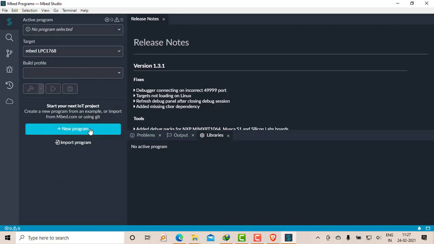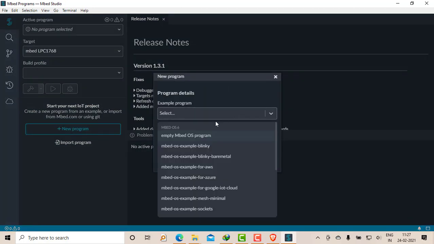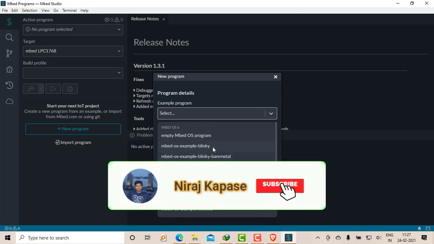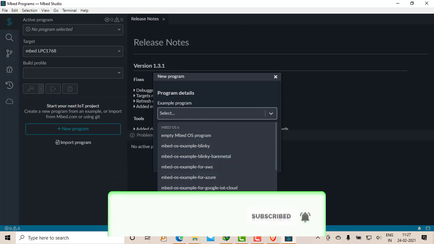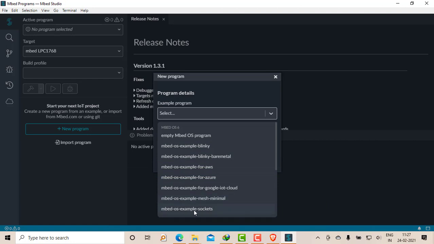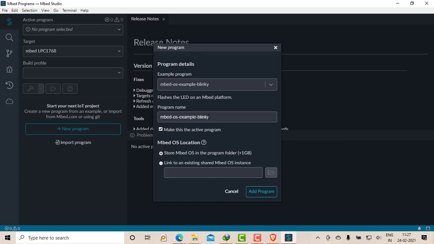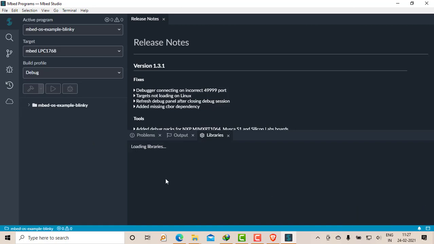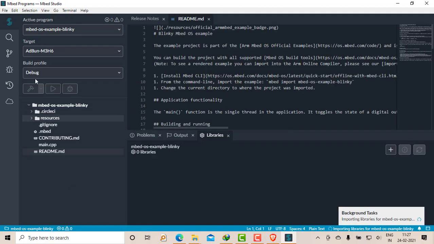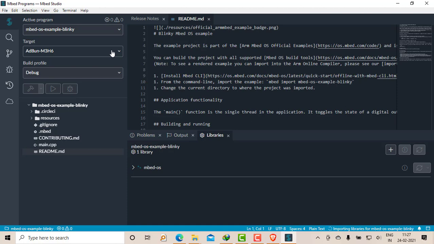So we can create a new program. I want to create a new program, select the Embed OS program, Embed OS Blinky program, AWS, Azure, Google IoT Cloud, Mesh Minimal, example socket. So many options are available. Just I will click Embed Blinky. Given the name, 1 GB. So add this program. Once I have added, I need to select the target. Target is loading. So I need to choose the target again. Okay, so target I'm going to choose.